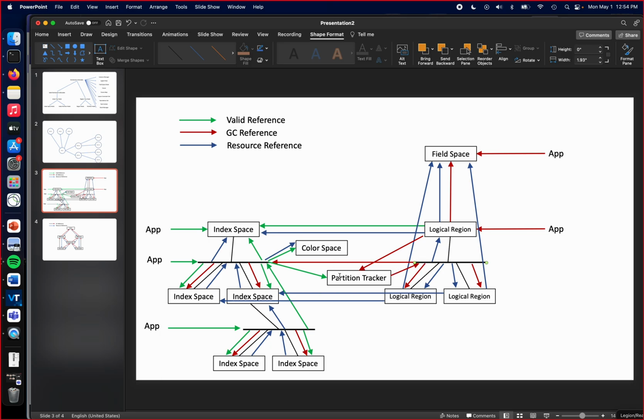So this partition tracker is kind of like an OR. As soon as either one of these two things changes its state, either from the green state in the case of the index partition or from the red state in the case of this logical region, then we want to remove this red reference from the logical partition.